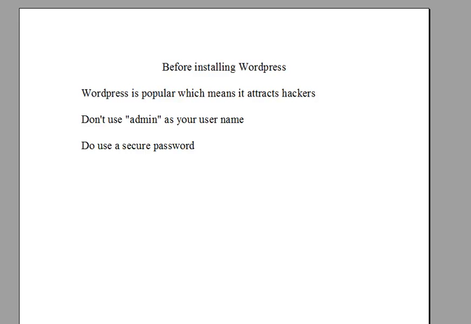The reason for that is that WordPress is very popular. It's reckoned that around about 1 in every 6 news websites are using WordPress. In turn, that means it attracts hackers.